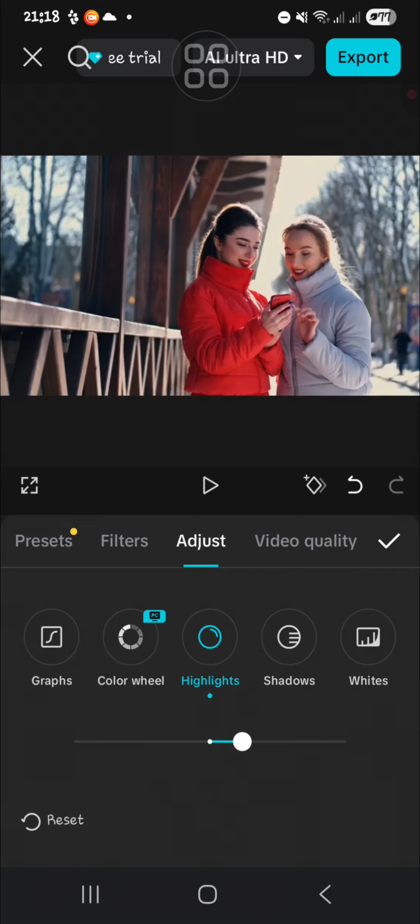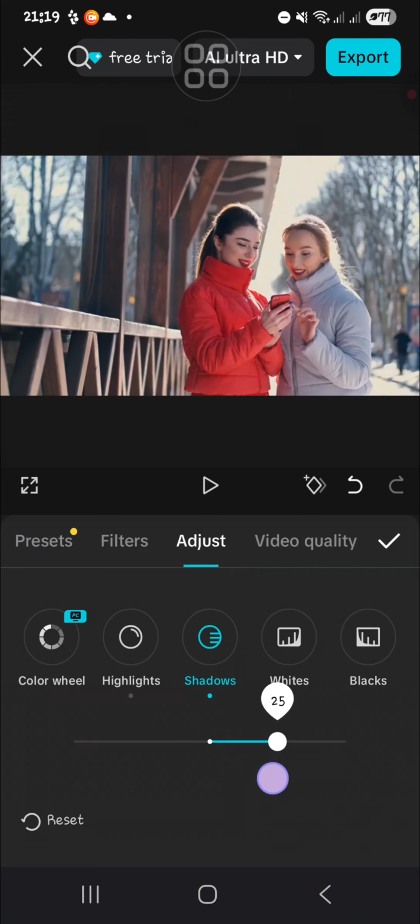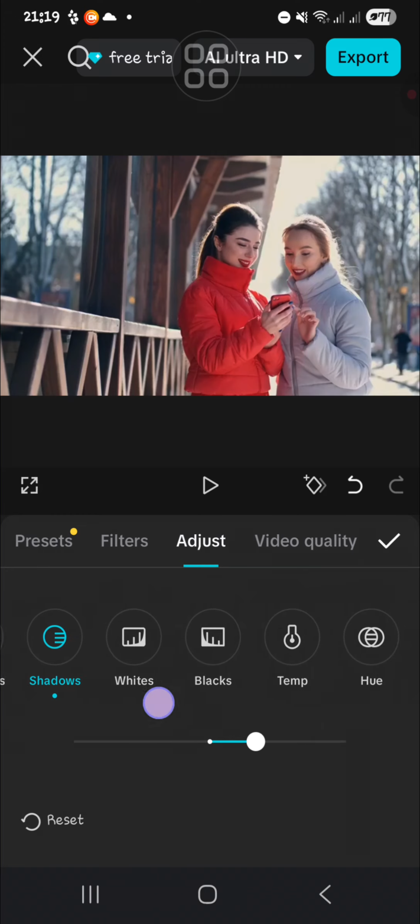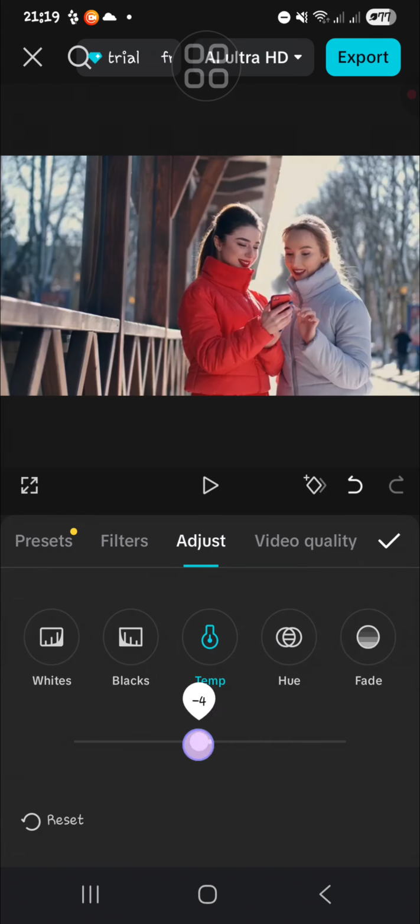Okay, and let's move to the shadow. For the shadow, make it 17. Okay, and let's move to the temperature, make it -10. Okay, -10. And hue make it -7.